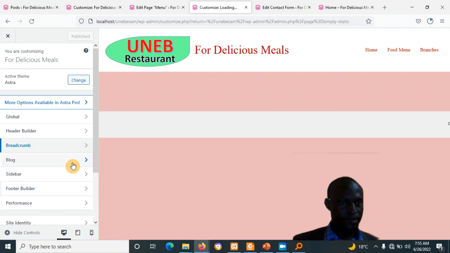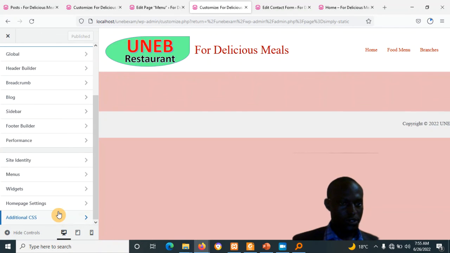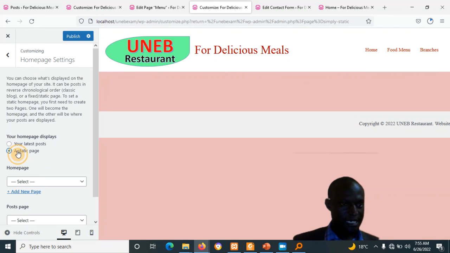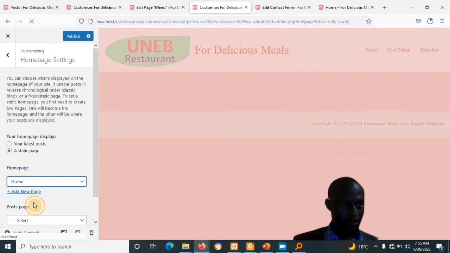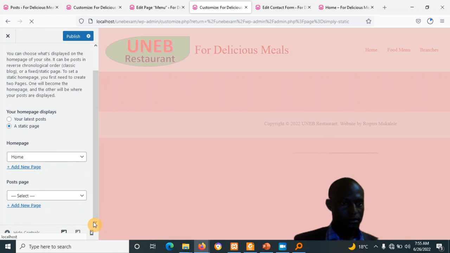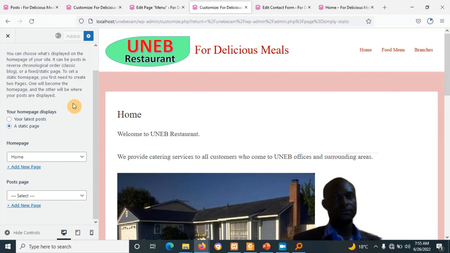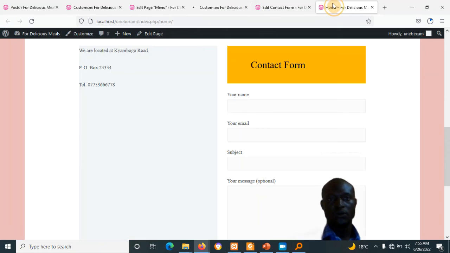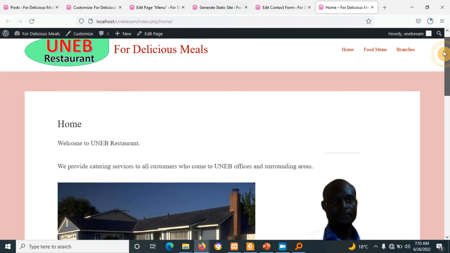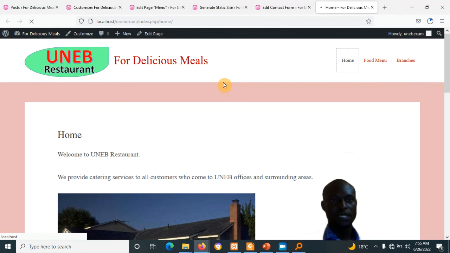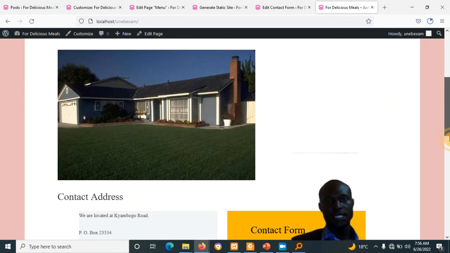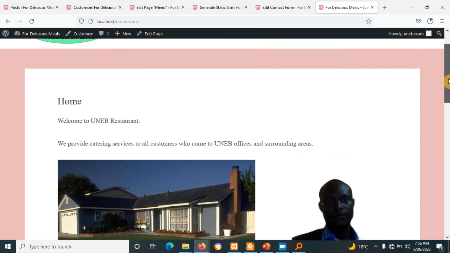The homepage settings, please, you always make sure that the homepage setting is a static page, and then you select it, homepage, like that. So you can do that so that your homepage is the first one which comes at the beginning when you are exporting your website. So when you go to your website, you'll be able to see the homepage first, and then you see the other work.